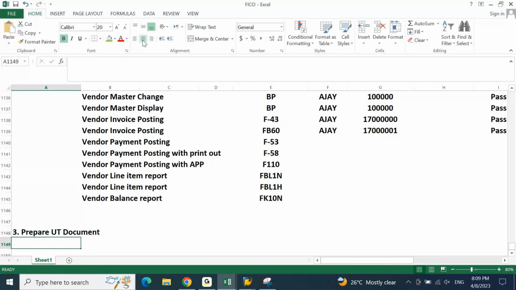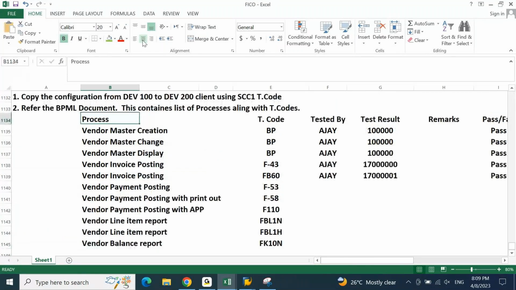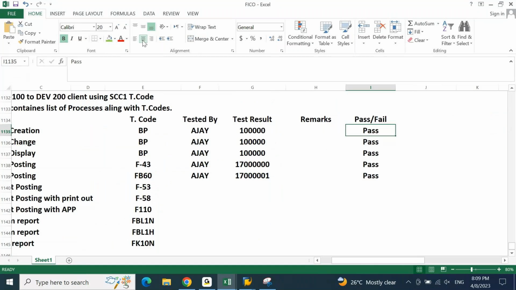UT means unit testing document. Here what we did, we tested, and we only updated in the Excel sheet whether everything is working fine or not. After that, there will be one Word document that you'll have to create. This is again client specific, organization specific. You will find one format for the unit testing document. In that unit testing document, you have to put all this.